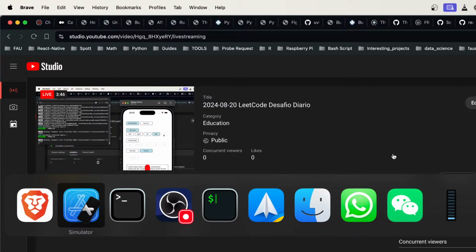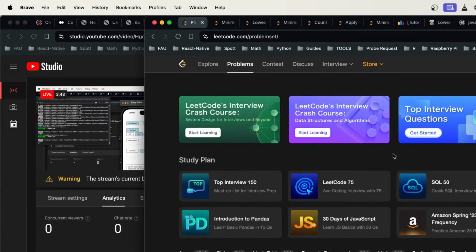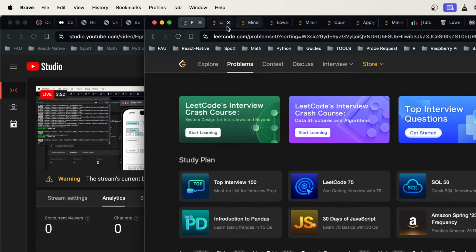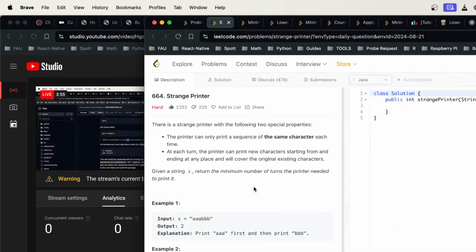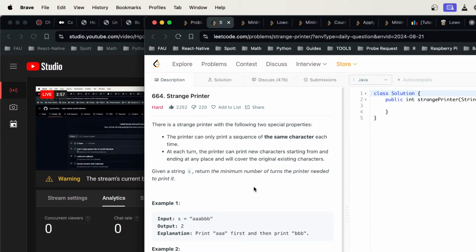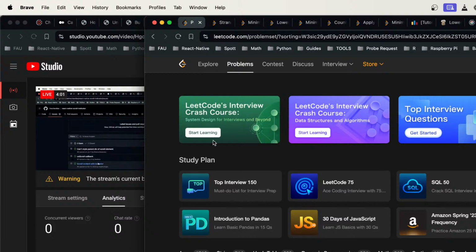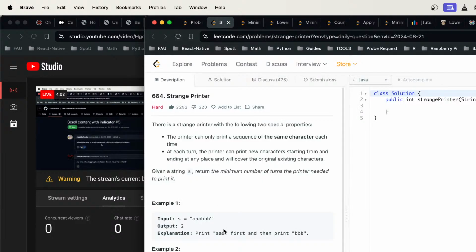Anyway, let's go for today's problem. Dear me, I'm not ready for a difficult problem today. Old difficult problem: Strange Printer. Wait, is it a very high passing rate? 50? Yeah, that's a good passing rate. That means it's not too hard. I think I probably can deal with it.